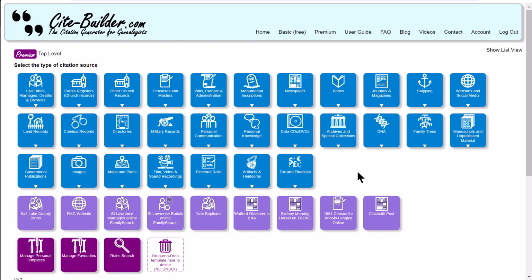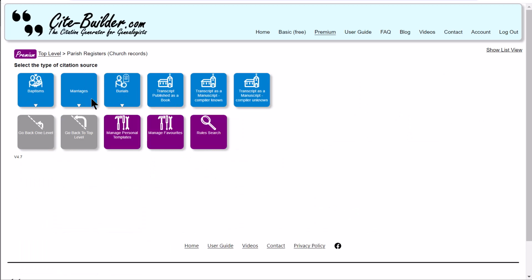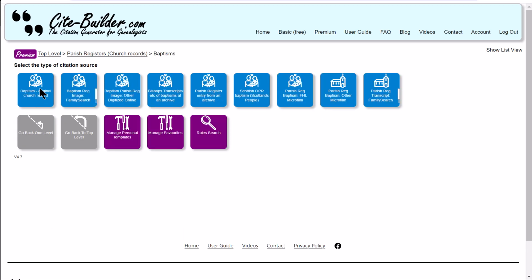So what I'd do first of all is look for something which was an overall match for the type of source that I'm trying to cite. So in this case, it's a parish register. Then I'd start drilling down. Okay, it's a baptism. Now I'd look across these rules.